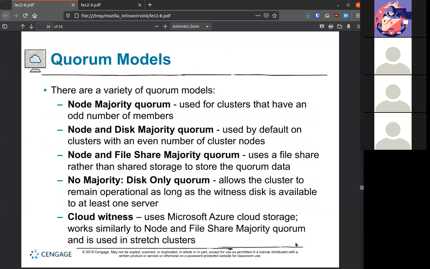There's different models that you can employ. And they're listed here, like the node majority, the node and disk majority, node and file share, no majority, and cloud witness, where we're using the cloud and not just on-prem systems.